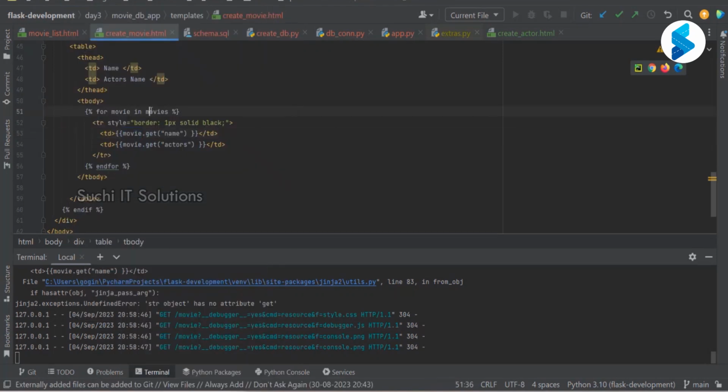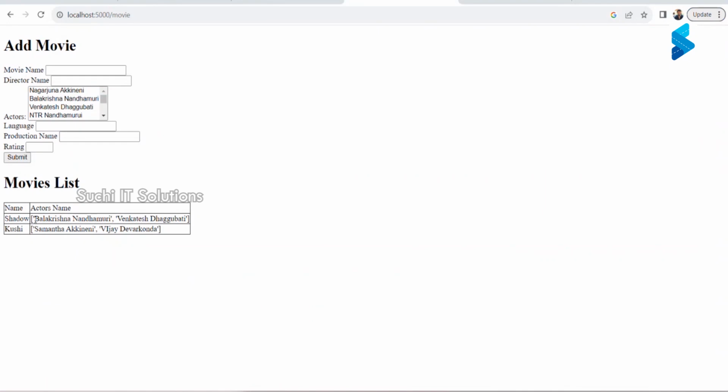So it is going to be a key, which is dictionary. So what we are going to do is movies. First thing is get the name of the movie, right? So which is movie, right? And that get the name. Same here. In that get the actors. Now let me reload. So this is still printing the list, right?